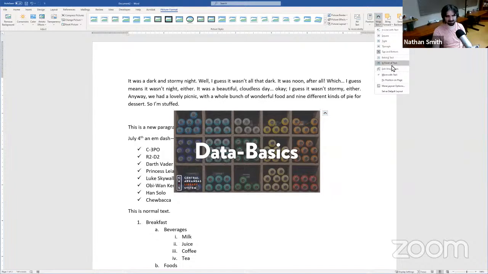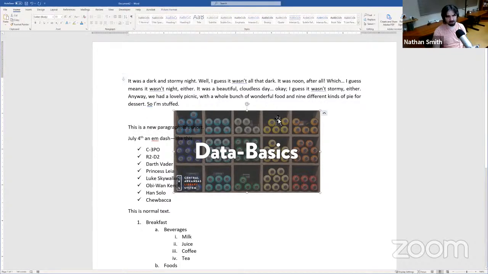And then there's behind text and in front of text, which is exactly what it sounds like. If I go behind text, then the text is going to go right on through. You'll notice it says, this is a new paragraph. It's short. All of that text is right there just on top of the image. A lot of times you won't want to do that because, as in this case, it will make your text less readable. But you can do that. There's also behind, which of course will let the image block the text.